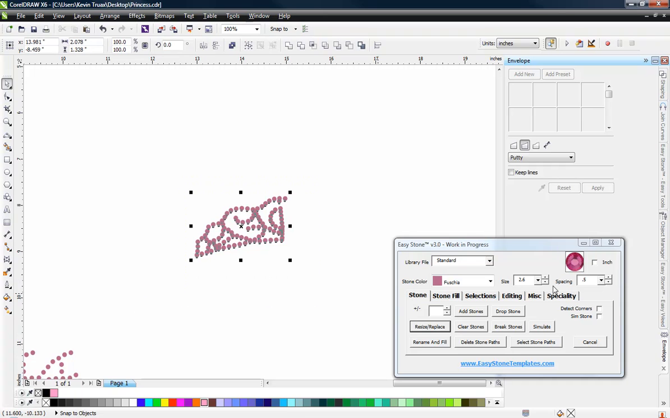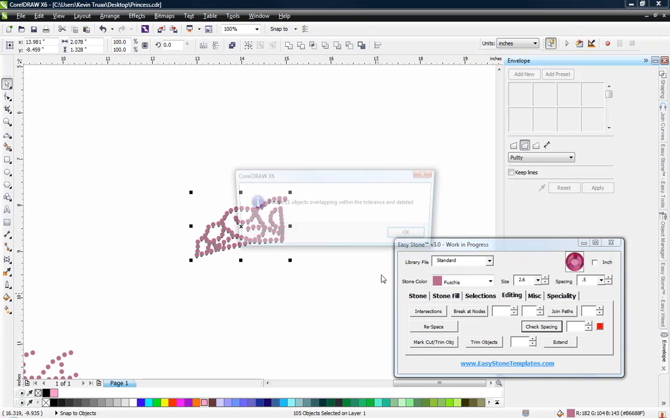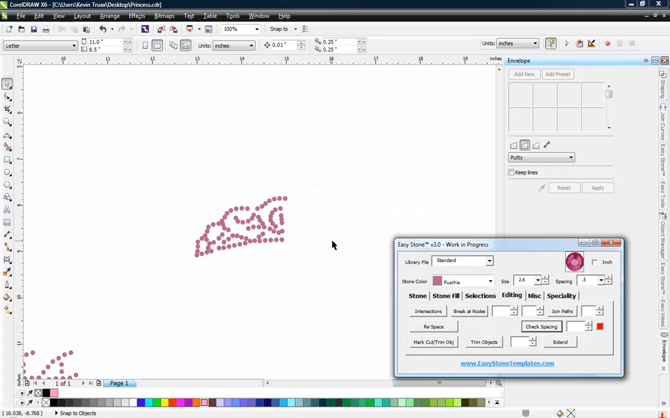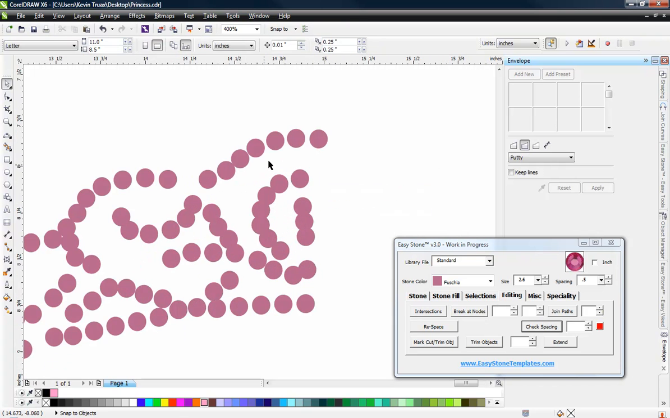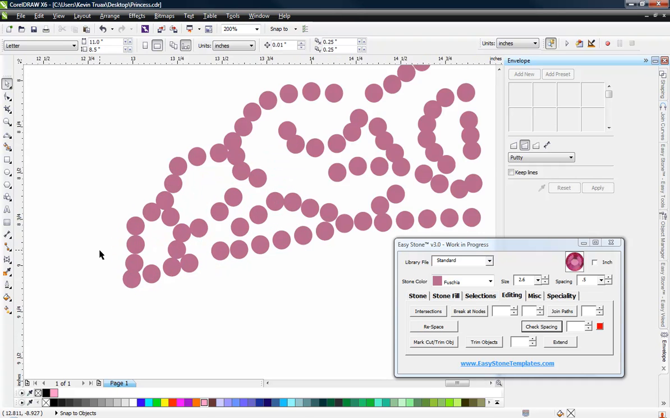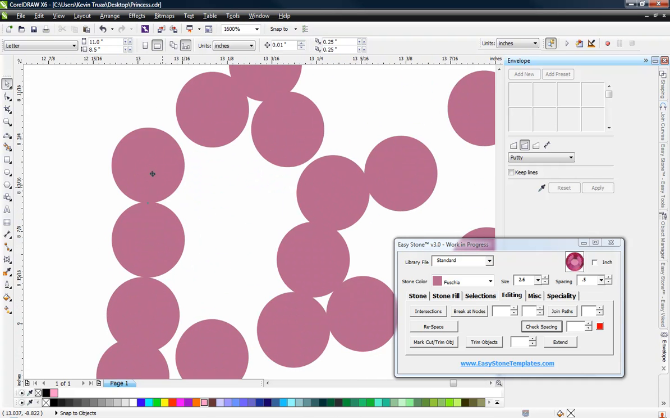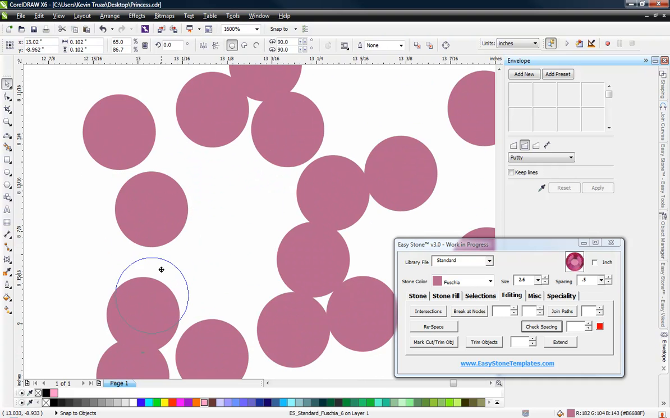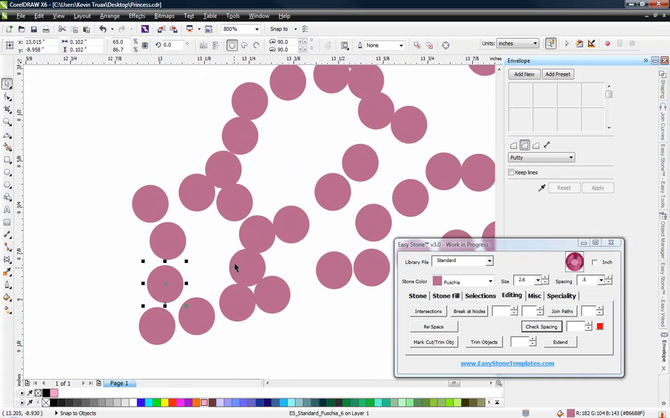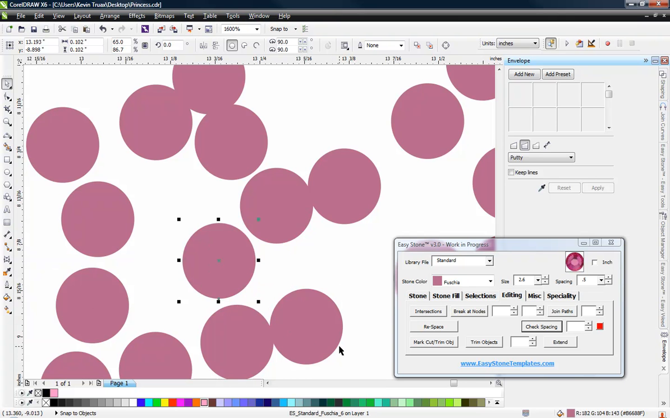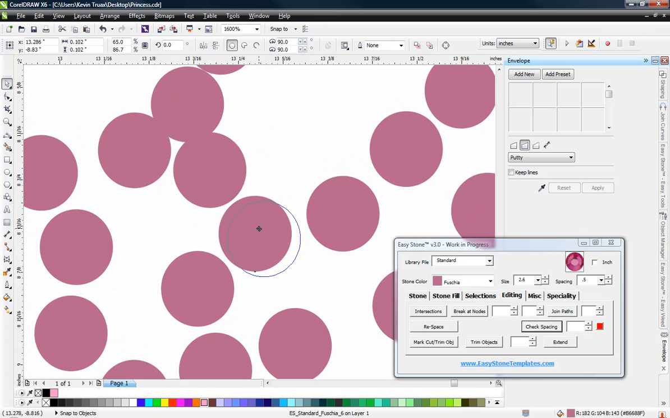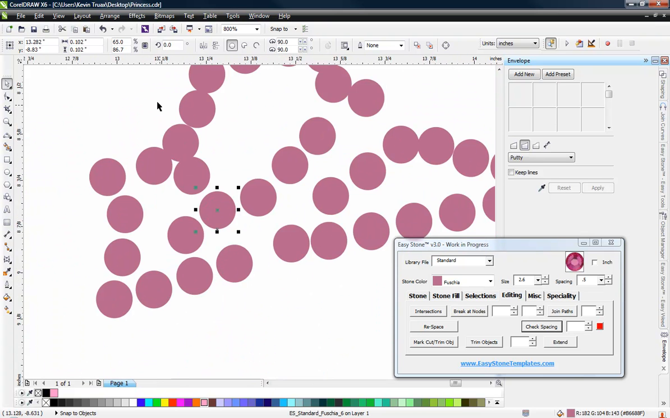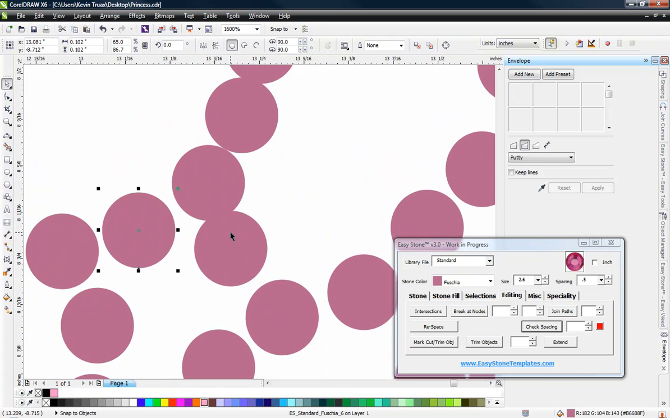So then we're going to come in here, go to our Editing tab and choose Check Spacing and get rid of a lot of the overlaps. And now we're just going to come in here and we're going to just finesse the design a little bit. And like I said, every time you do this, you're going to get something different. So this is the fun part. So just have fun experimenting, moving things around, and all we're trying to do is just move these around a little bit so they're not touching.